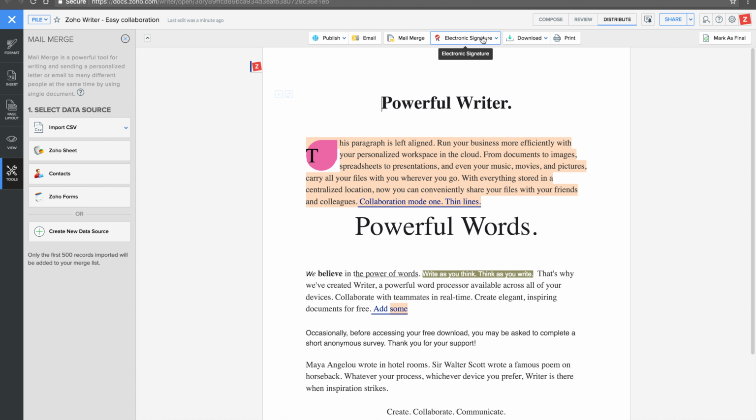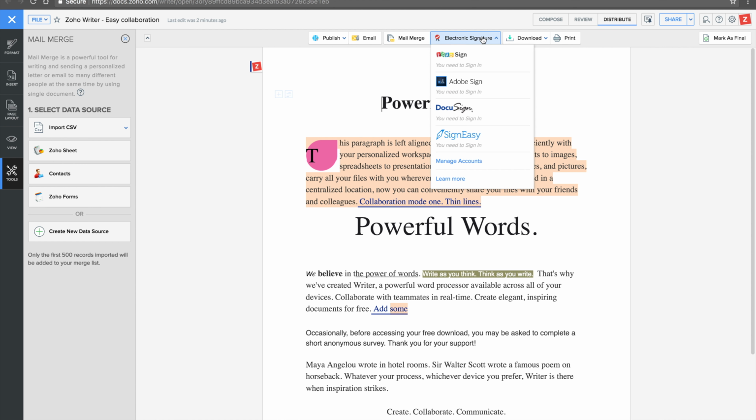Now, gone are the times when you have to download a particular document, sign it, approve it, and rescan it back and then email them back. A lot of work actually. So we have the electronic signature option within Zoho Writer. So all you have to do is sign into one of your electronic signature accounts that you have, and you can easily start approving documents and save a lot of time in that. So we have our very own Zoho Sign, our very own product. We have Adobe Sign, DocuSign, and SignEasy. You can just sign into one of these accounts and you're good to go.